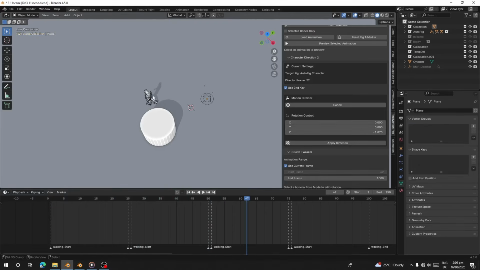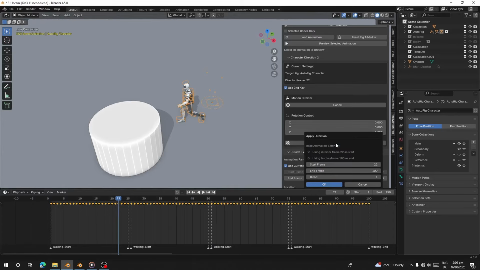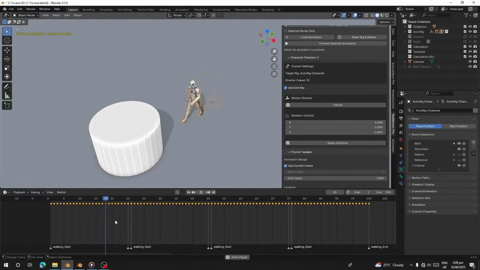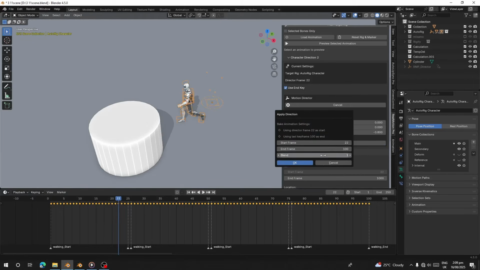Okay, so we can see the character director is on frame 22. So make sure anytime you're going to change this, you go to frame 22. I'm going to turn it down like this, and here it is going to walk around it. Okay, so let's go to frame 22. I'm going to apply it. So here you can see when it reaches here, it turns in just one frame. We need to use blending. So just click on apply direction, and here we can use one frame to blend.